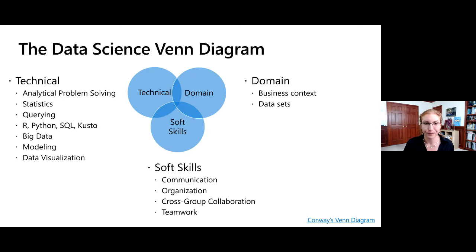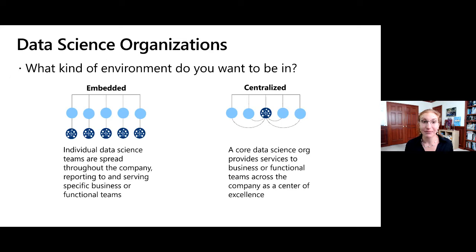So another aspect to consider then is what type of organizational environment you want to be in. And there are a number of different ways that data science is organized. Sometimes you'll find an embedded approach where data scientists are interspersed throughout the business. And that's helpful for being able to have that business context and short time to market for insights to go back to business actions.